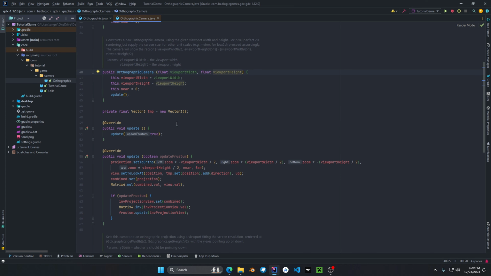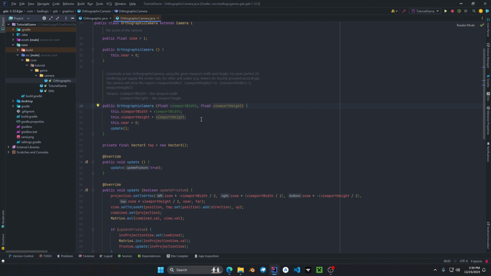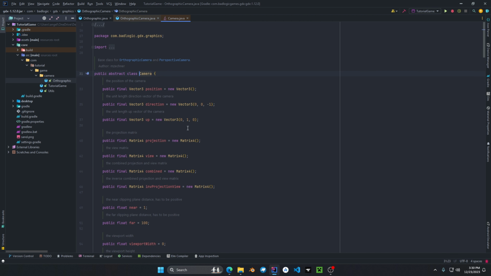We also have the update method, which is very important for updating the camera so it can update the viewport. It also extends the camera class, which holds more information about 2D and 3D cameras. As you can see, it's an abstract class.